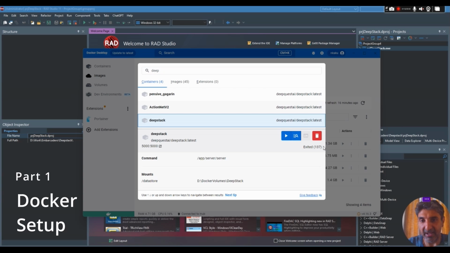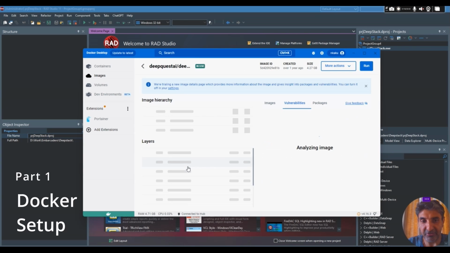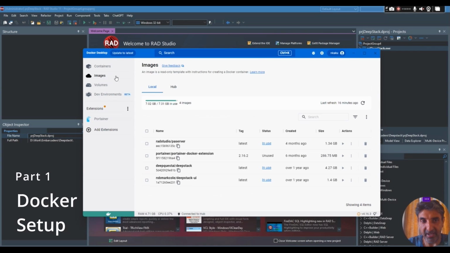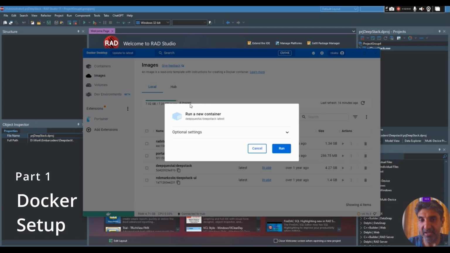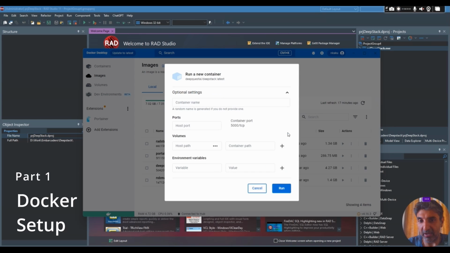Once I have it, I'm going to go ahead and close this window. And it's going to show up here in my images. And once I do that, I can hit the play button here. Okay, and the moment I do that, it's going to give me the options to set up the new container. Now it is important that you actually give some of these options if you want to use all the functionality that comes with DeepStack. It doesn't switch them on automatically.